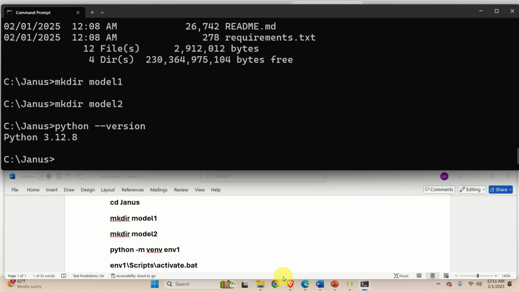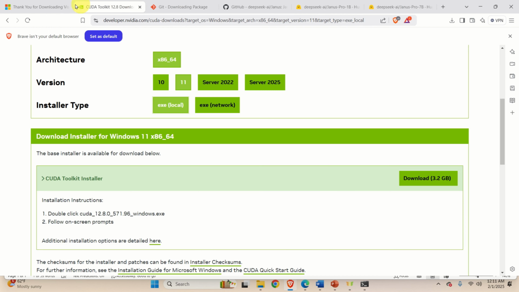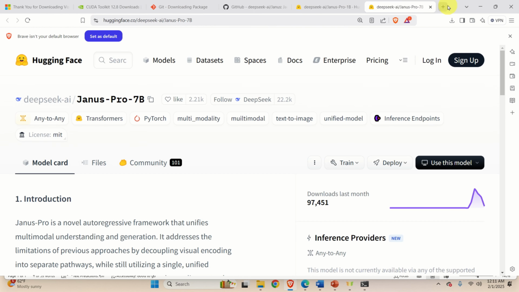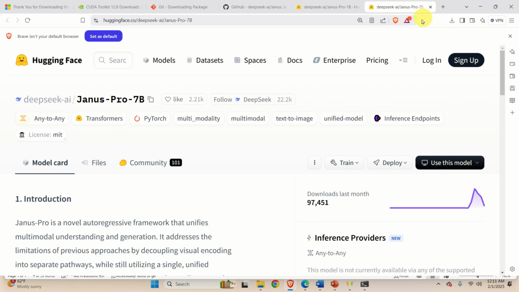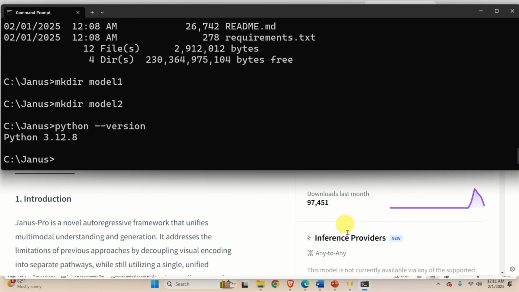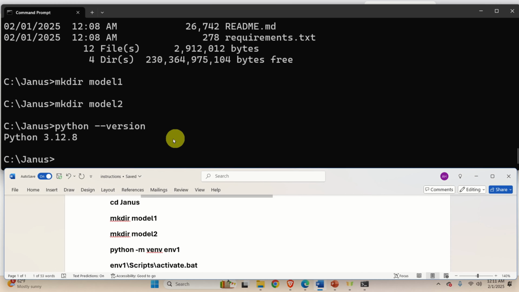If you don't have Python installed on your system, simply go to Google and search for download Python. You will be directed to the web page, and you will be able to download Python literally with a single click. Okay. Let's continue.